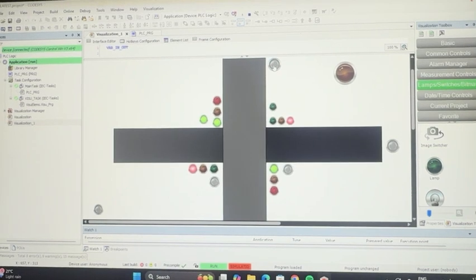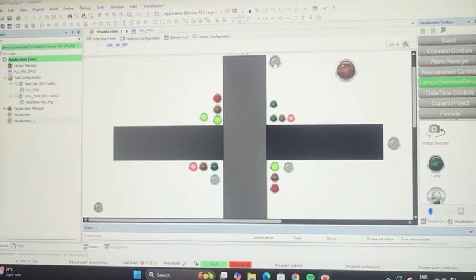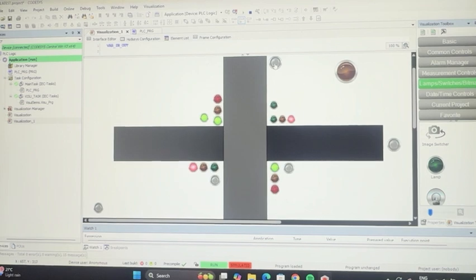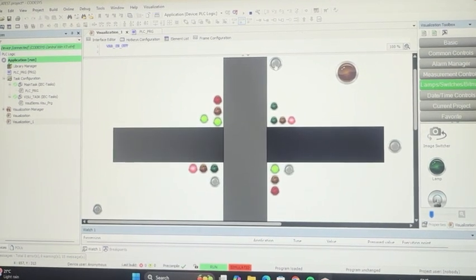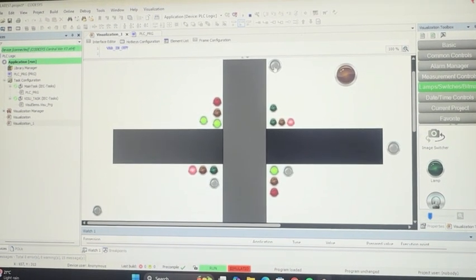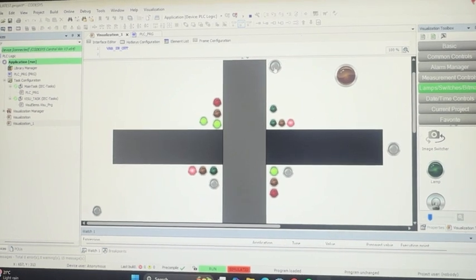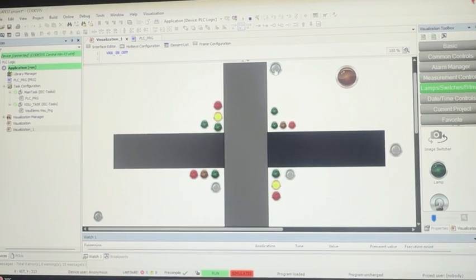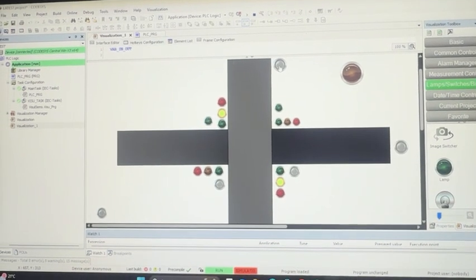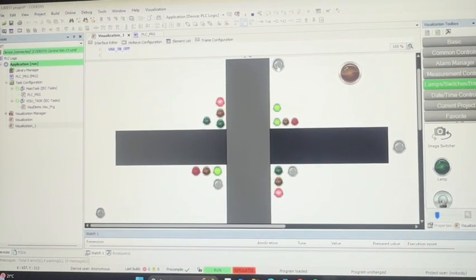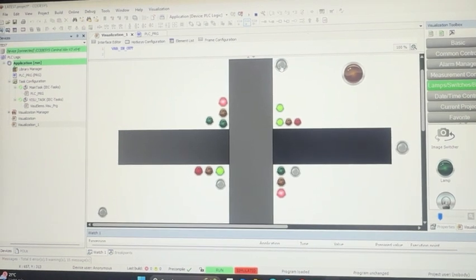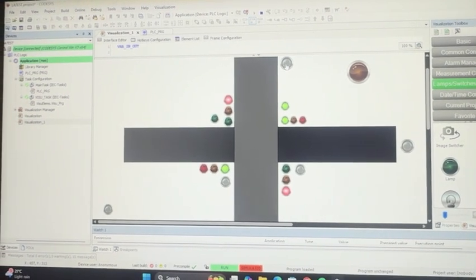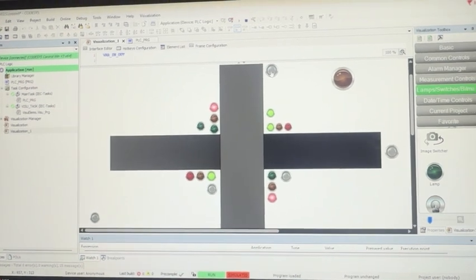Then it's gonna go back to its normal sequence after this. Okay, I don't know why it switched off east to west in this case. Yes, now it's back to its normal sequence.